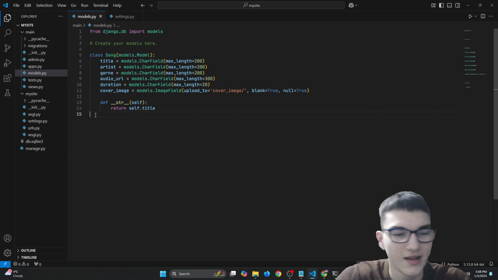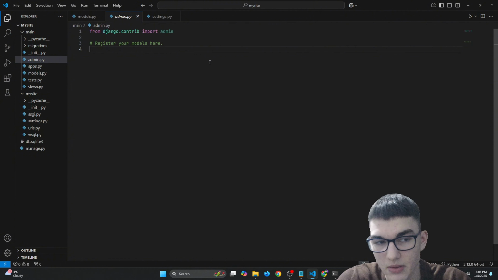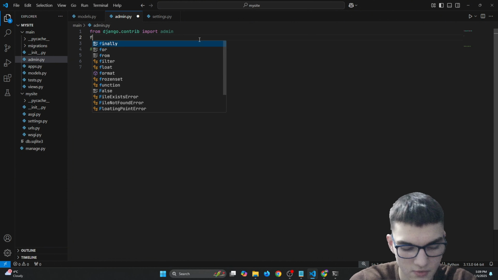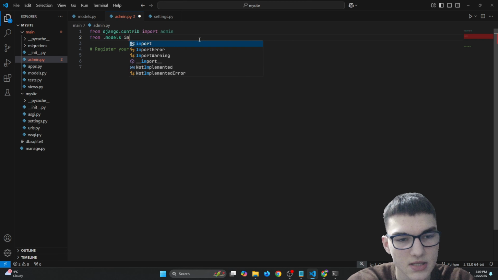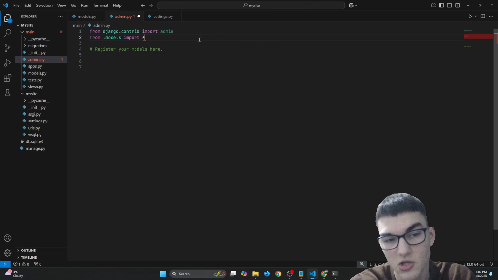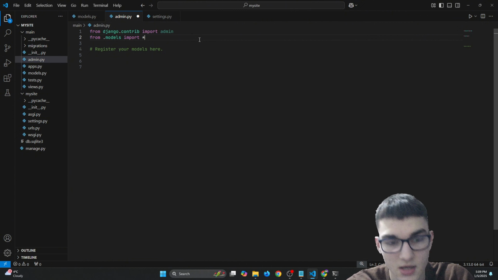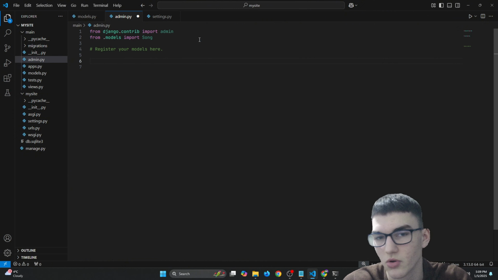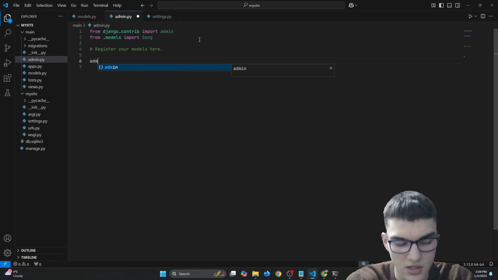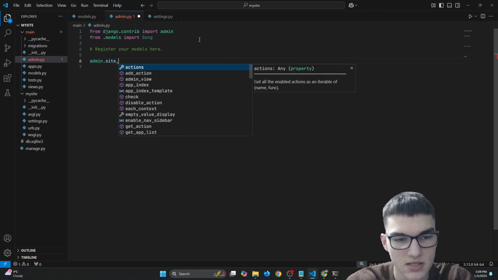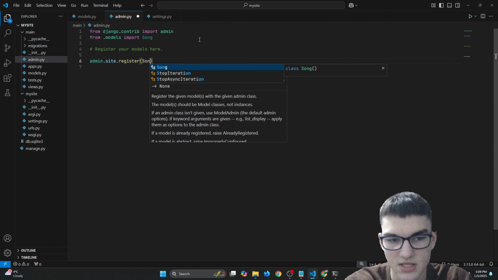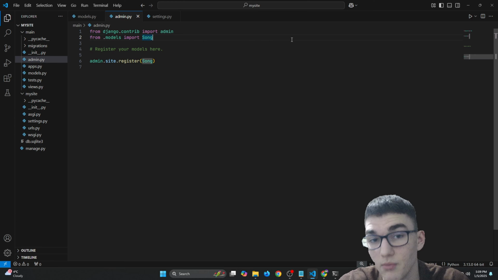That is a tip. So inside of our admin.py, we can just first of all import our models. So from .models import, and then we can use this star to import everything. But since we have only one model, it is okay to import only one. So here just type admin.site.register, and inside of here just put that Song model we created.